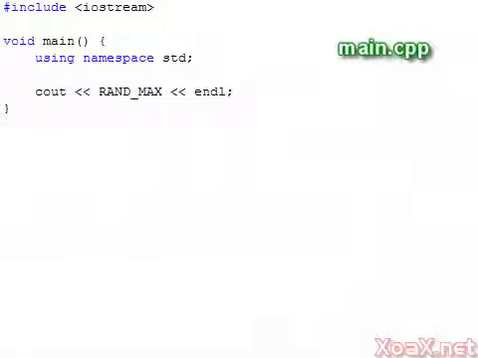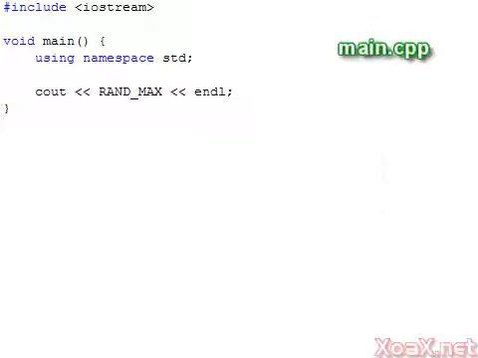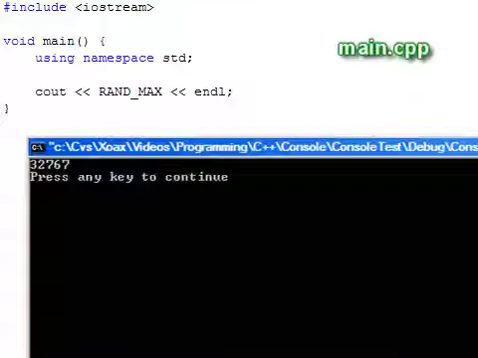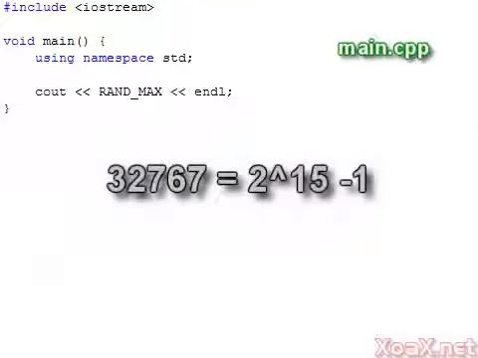The numbers that we generate run from 0 to RAND_MAX. The value of RAND_MAX may change from system to system, but you can find it on your system by outputting the value like this. For me, RAND_MAX is 32,767. This is equal to 2 to the 15 minus 1, which is pretty typical.